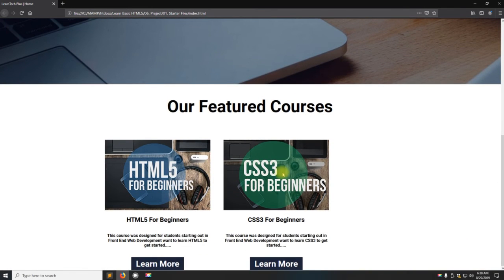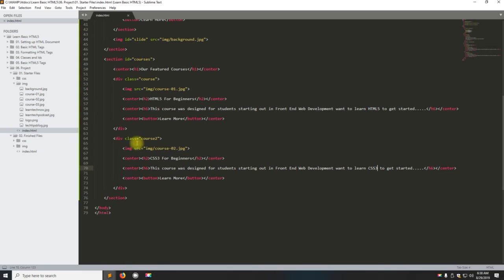Now when I right click and open in the browser, you're going to see CSS3 for beginners. You notice that they're not stacked. The reason is that if I go back here, I gave it a different class, and with that I gave it a different property. I moved this div with the class of course 2 to the right of this class here.